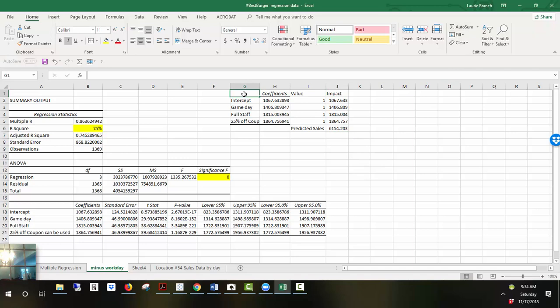So let's go over again real quickly how I did this. I copied my coefficients up here. Then I put in the values for what I thought might be happening that day, and I calculated the impact, which is the value times the coefficient. And in this particular case, if it's not a game day, if we don't have full staff and we have only 20, and you cannot use a 25% off coupon, then we are only going to have 6,154 in sales.